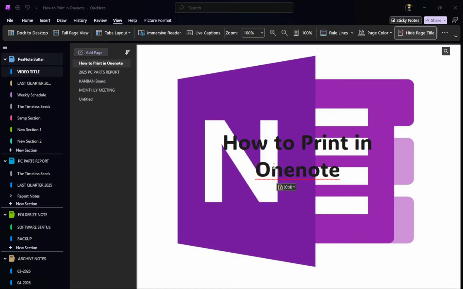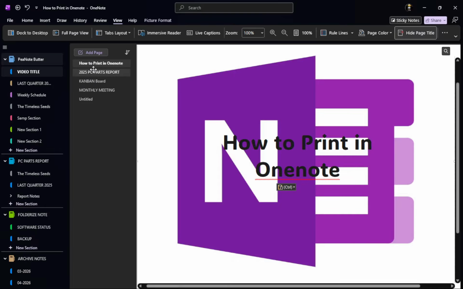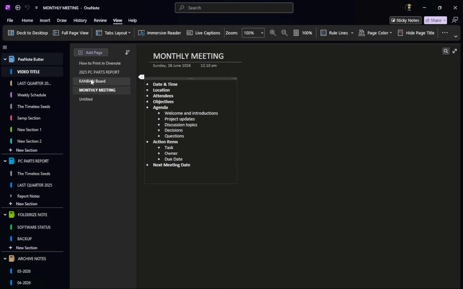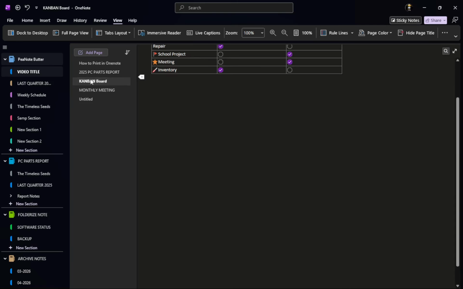Take a moment to familiarize yourself with the layout if you need to. Having everything organized makes your printing task more efficient. Once you have OneNote open, you're ready to proceed to the next step.